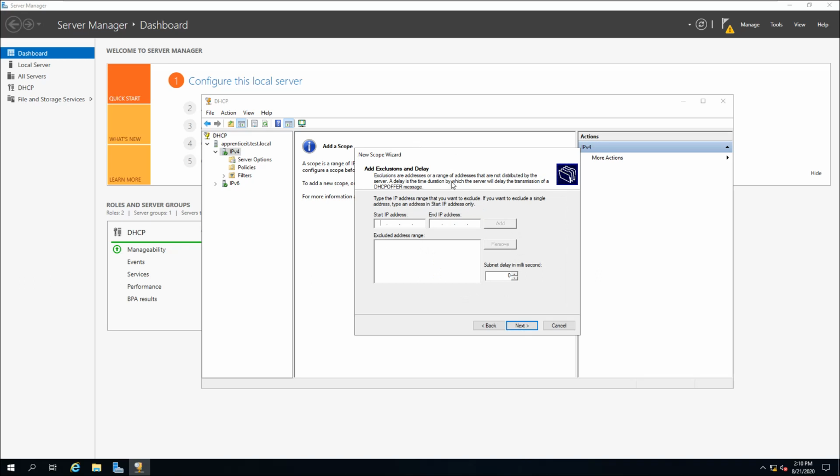If you want to exclude something, you can do so here. For example, I want to exclude my router, 192.168.10.1. Sorry, my mistake.